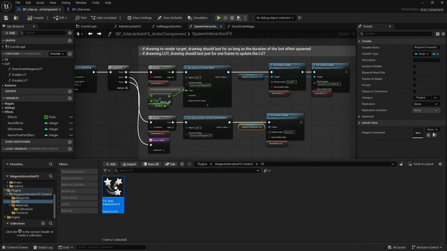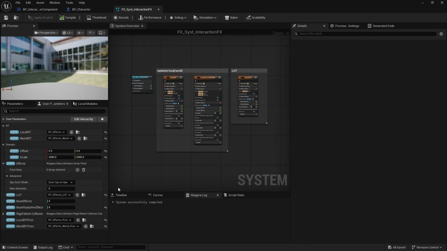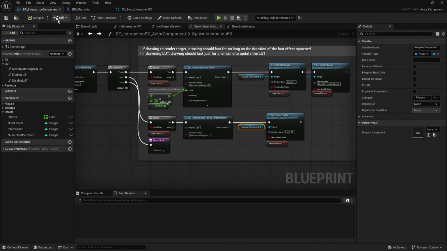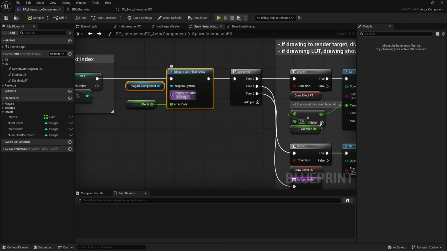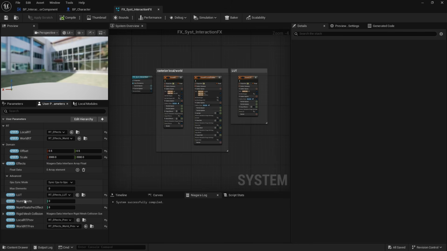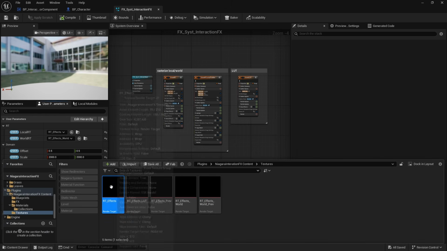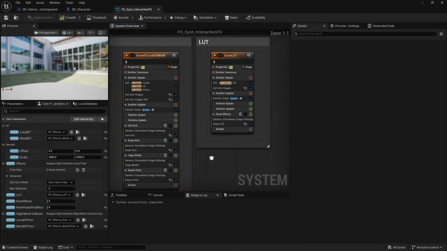First, this Niagara system includes a few user parameters that can be set from blueprint. Specifically the float array named effects, which gets updated in blueprint, as well as a number of effects and floats per effect. It also has texture render target user parameters that point to, well, the actual render targets. Alright, so let's start by looking at how the lookup table is rendered.